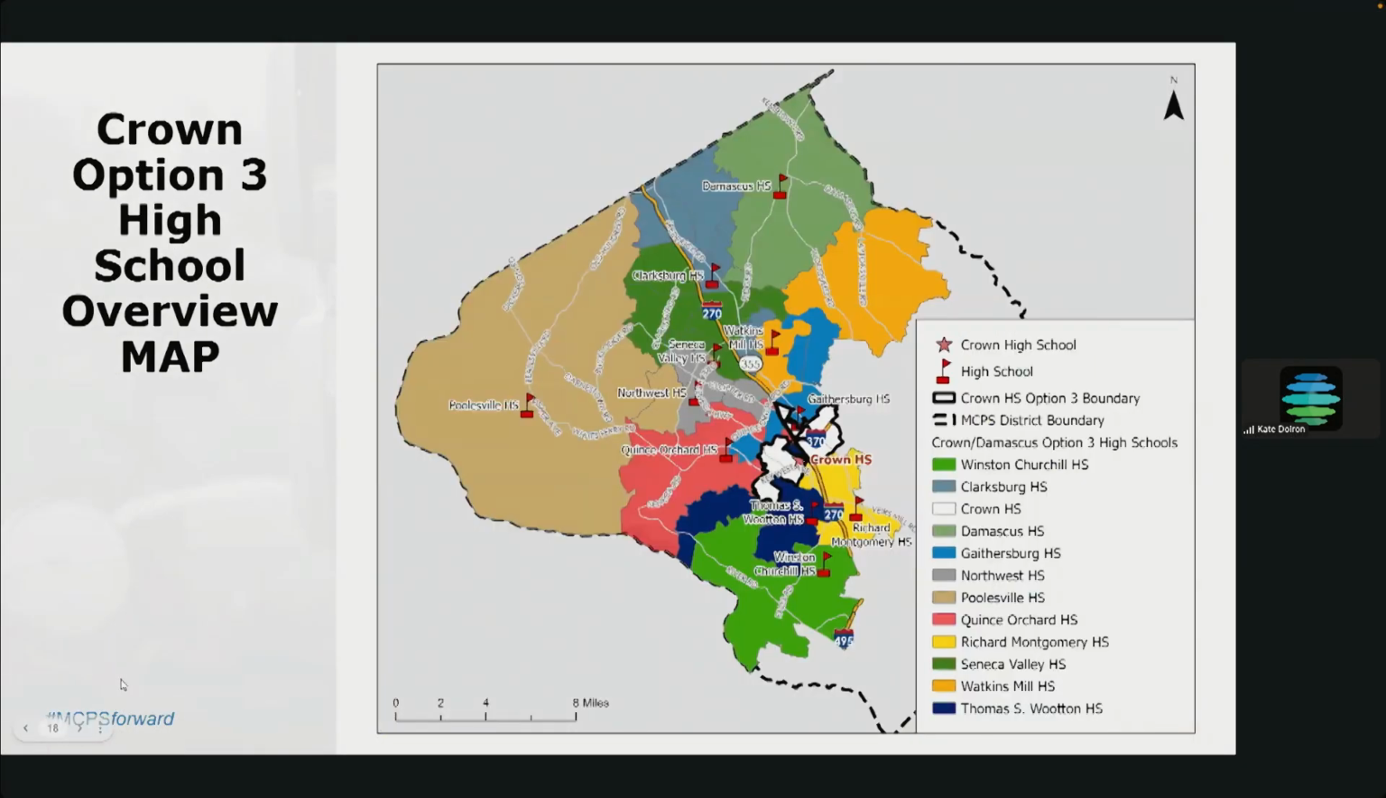Here is the high school overview map for option 3. You can see the new boundary line for the opening of Crown High School outlined in black, and can maybe start to see those elementary islands playing out in this option 3, as well as for the study area, including the expansion of Damascus High School and the boundary lines for all of the other high schools included in this scope.